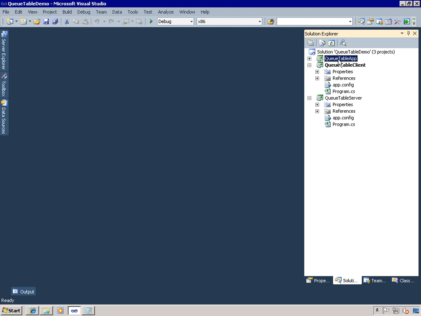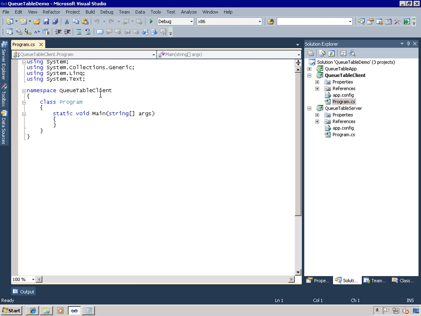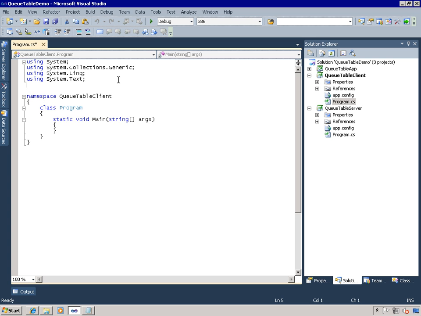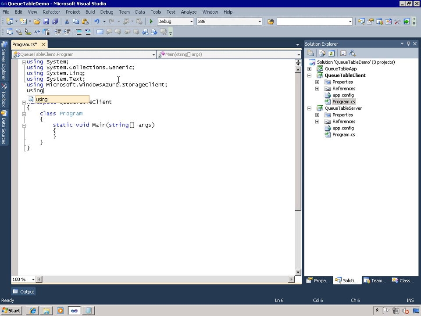Again, this shouldn't be too difficult. Very simple. All it is in the program.cs. We're simply going to make some modifications here. So we do need to add a few statements to the top of this. Same using statements. So Microsoft.WindowsAzure.StorageClient and Microsoft.WindowsAzure. Wonderful. All right.